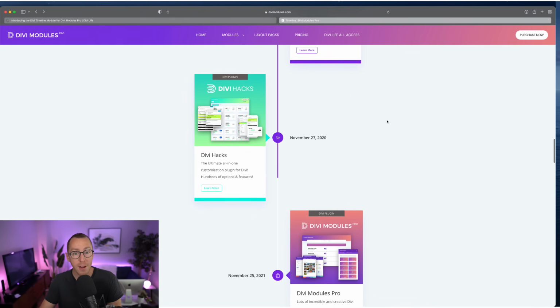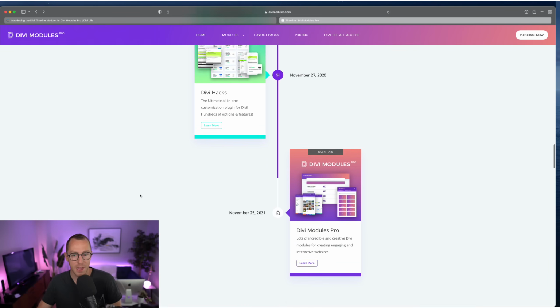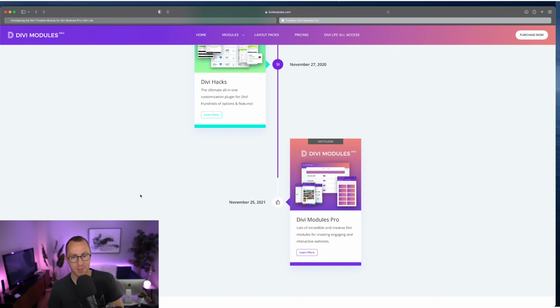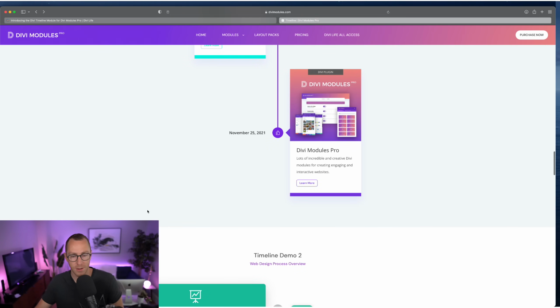And so we recreated on DiviLife.com our plugins and child themes pages. We have our products displayed just like this. And really easily, using all the built-in controls in the timeline module, we're able to recreate this look exactly. So if you go to DiviLife.com and look at our plugins page, you can see it looks just like this, which is pretty cool.